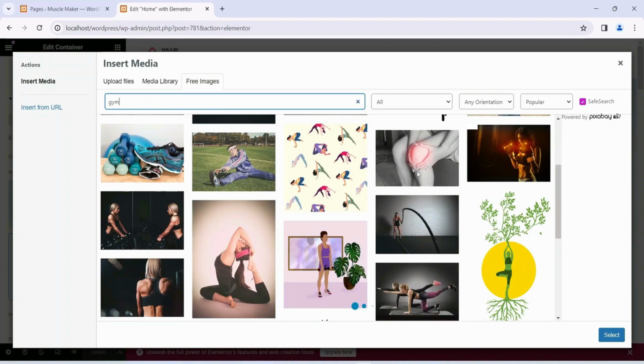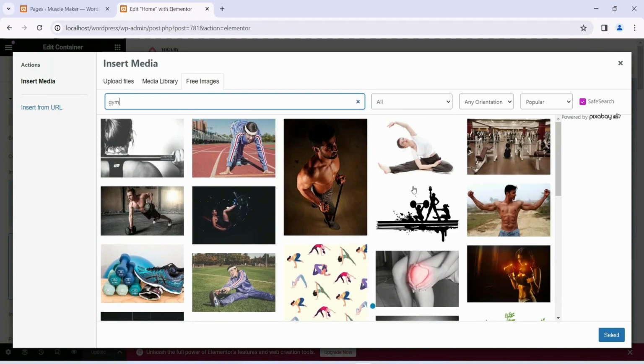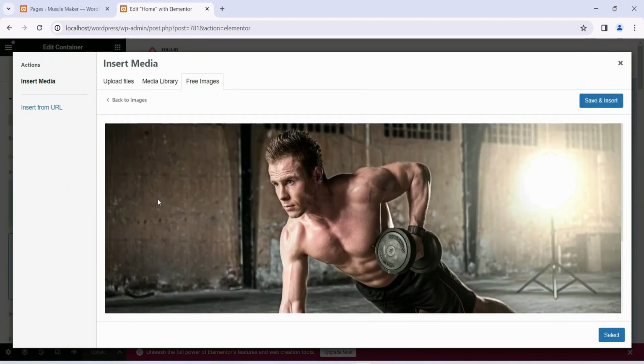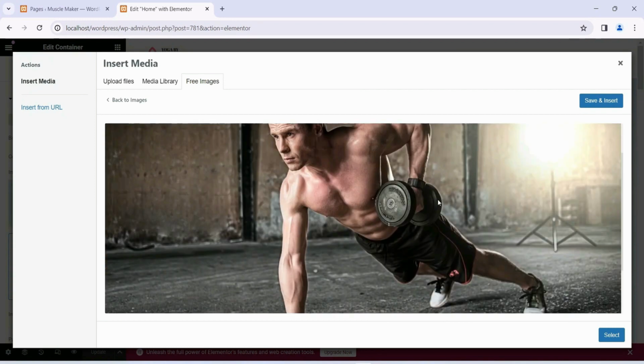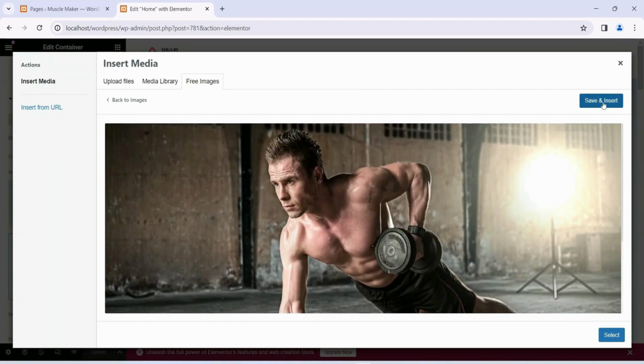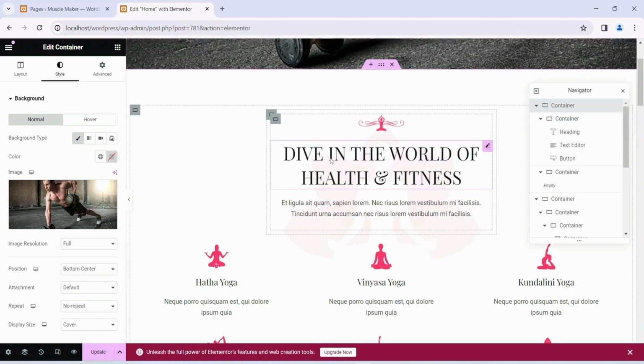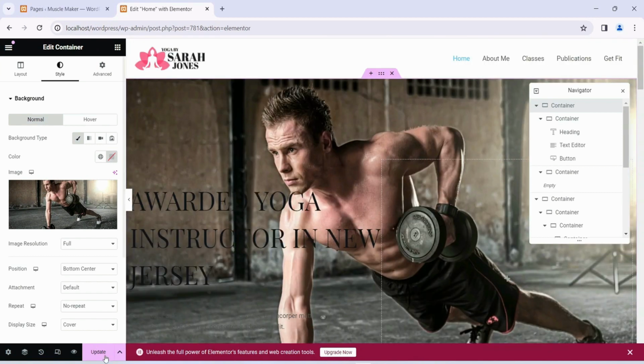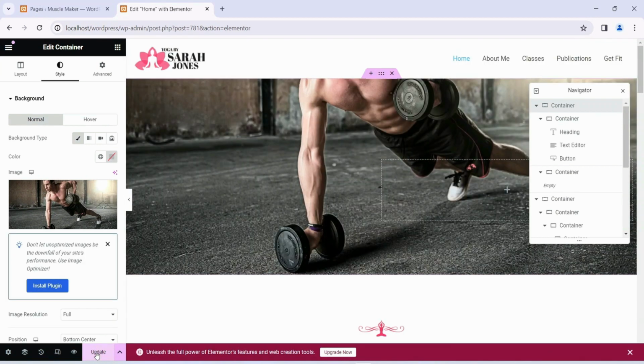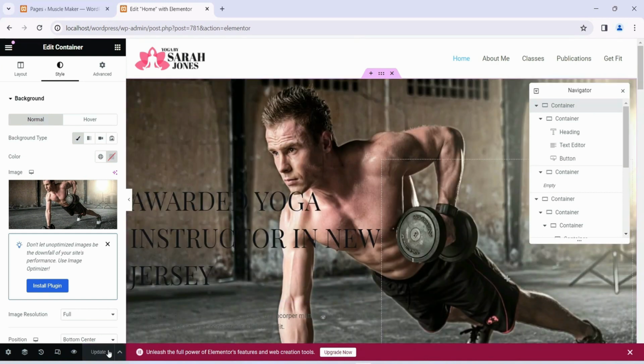So I'm going to switch to this free images, and I'm going to search over here Xampp, and here you can see we have a lot of like Xampp related images, right? So let's say I'm selecting this one, this man who is doing some exercise. So I'll just simply click on save and insert. It's going to start downloading our file, and it's going to put that image over here. You can see it is rightly putted our image over here, right? So if you click on update button over here, and you can see it is properly updated.